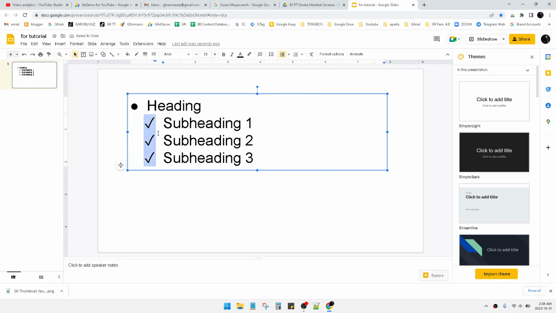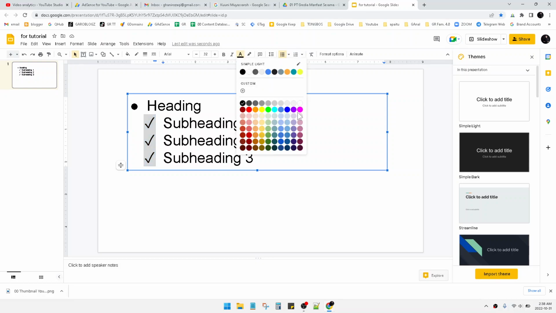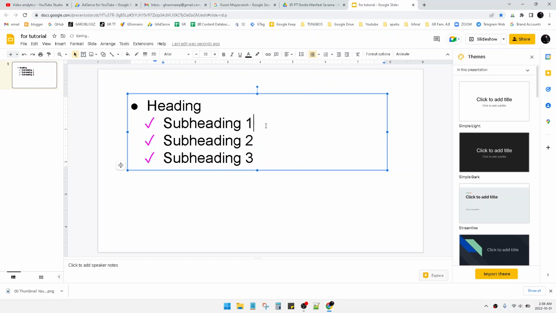Now I want to change the color. It's like text. You just click on the bullet and then click this text color, and for example I want to make it a purple color. So it's really easy to do.